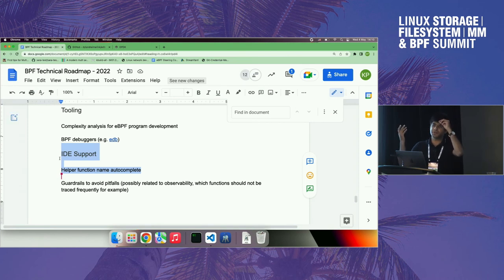Tracing, what kind of functions can I trace? Maybe some sort of information from vmlinux that, hey, you're trying to trace this function, but this is already inlined, so you are going to run into issues, right?